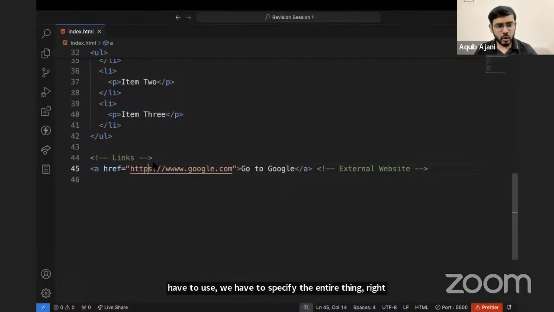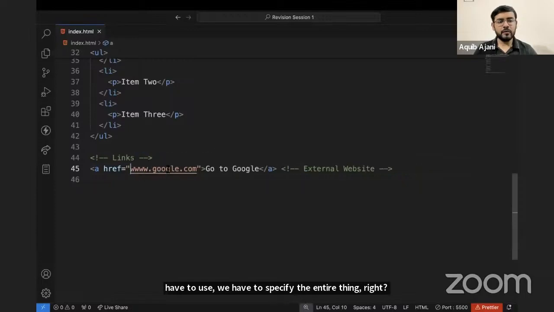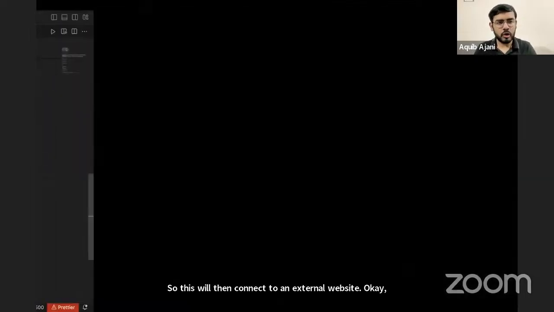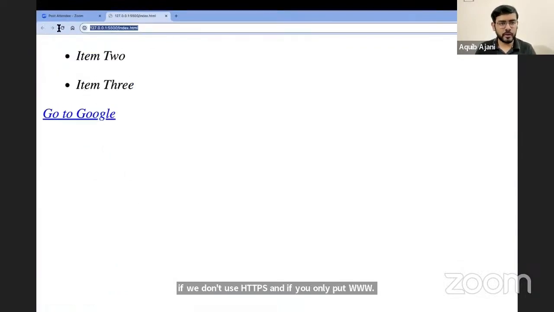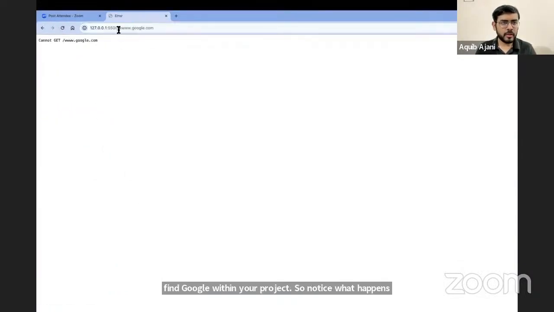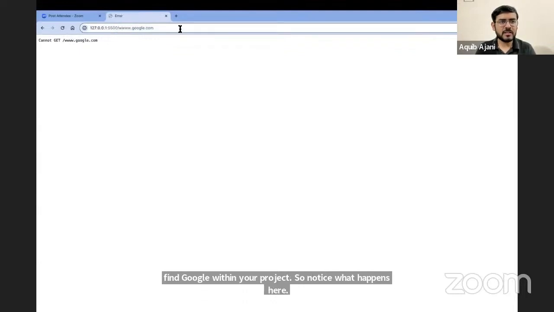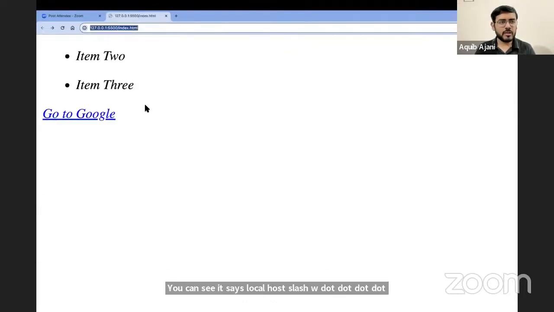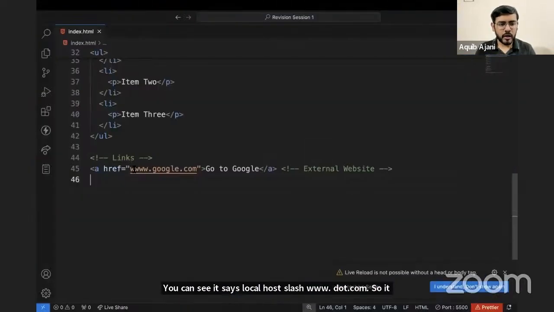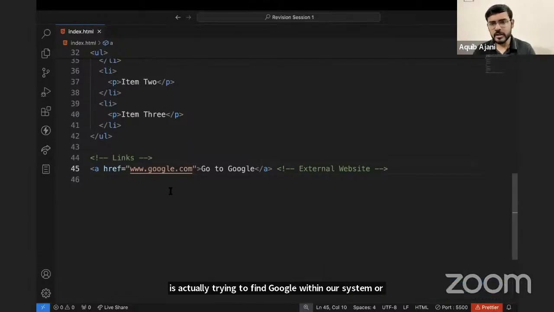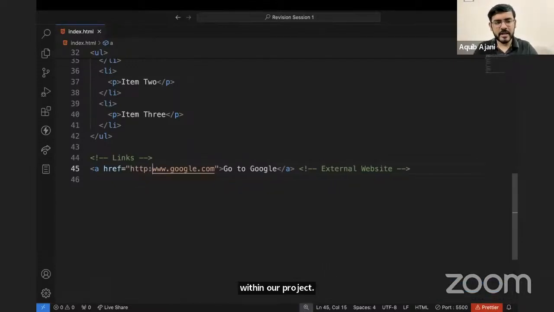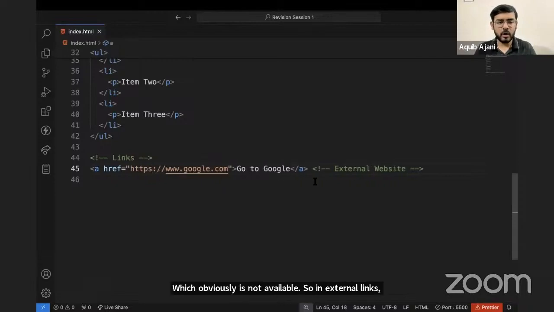Okay. If we don't use HTTPS, and if you only put www.google.com, then it will try to find Google within your project. So notice what happens here. You can see it says localhost slash www.google.com. So it is actually trying to find Google within our system or within our project, which obviously is not available. So in external links, it is really important to put HTTP or HTTPS, ideally HTTPS, for this to work properly.